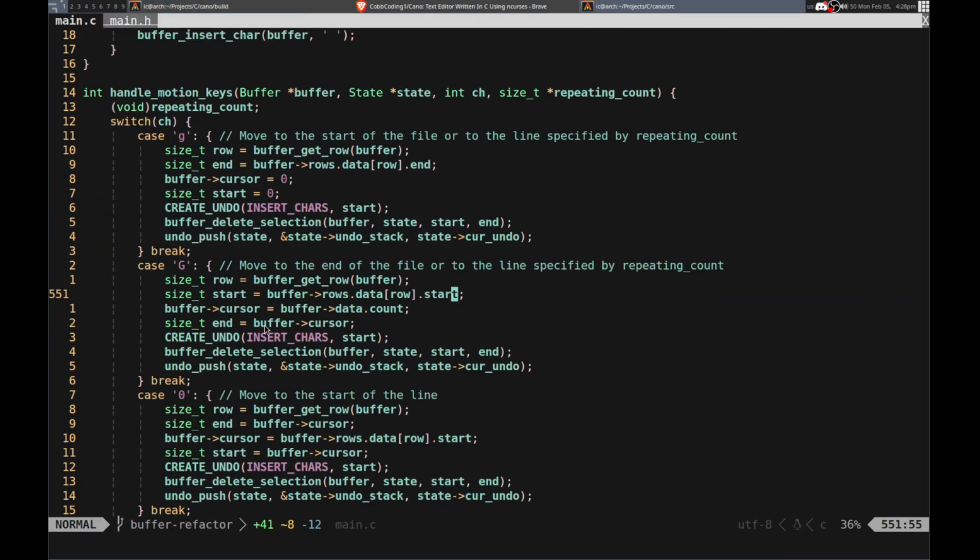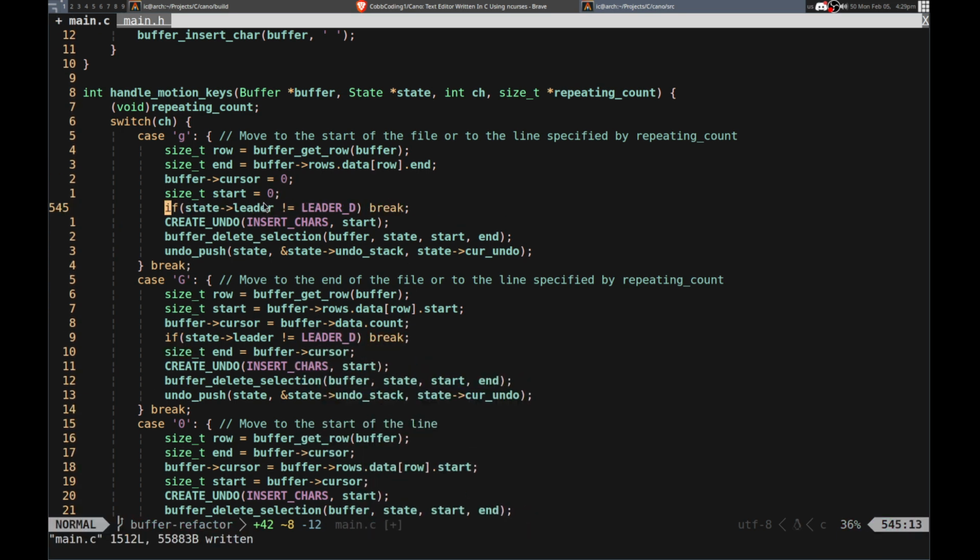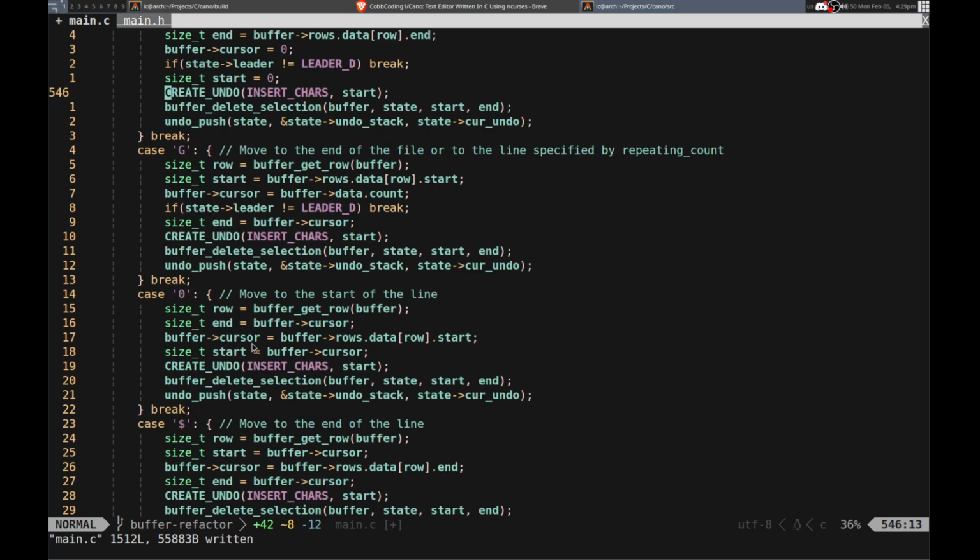That'll work. And then I just need, before, do if state leader not equal leader D, then break. I want to do that for all of these, just after we place the cursors. Everything good here? Everything is good here.